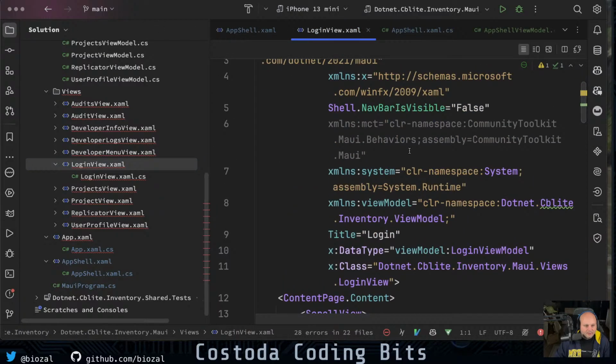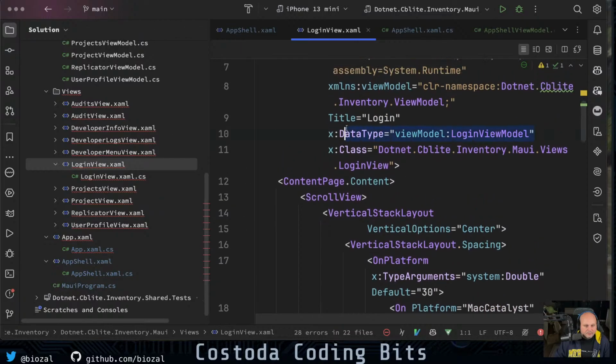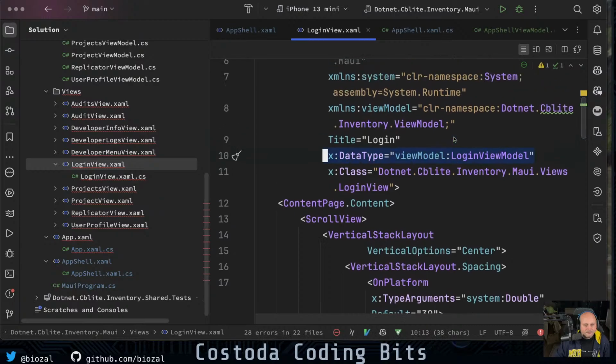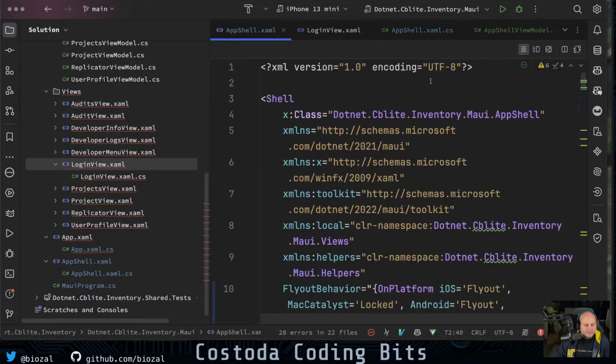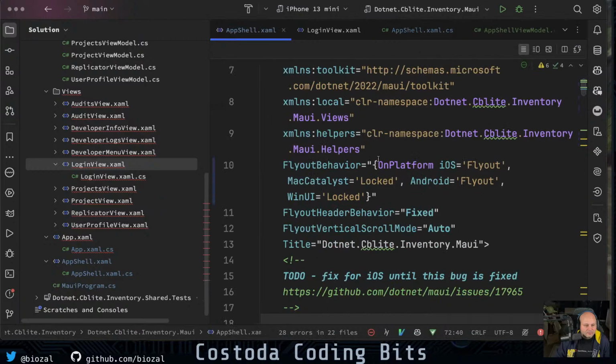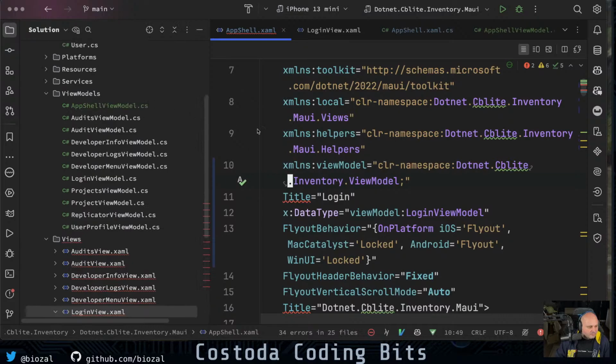You could set it here to say what the view model is. Right here, data type. Yeah. So you could basically bring in these two and say the data type, and then the code complete will work for you. That's a good point. App shell. So let's see here. Let's do this, and we'll say view models. This would be like inventory. Is that right though? That namespace seems wrong.